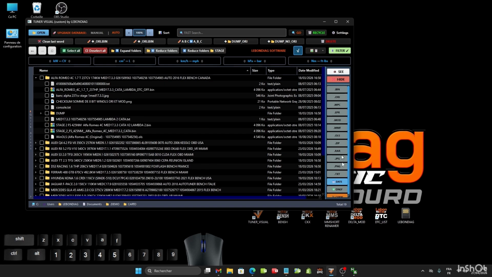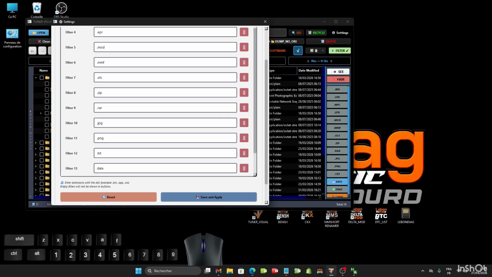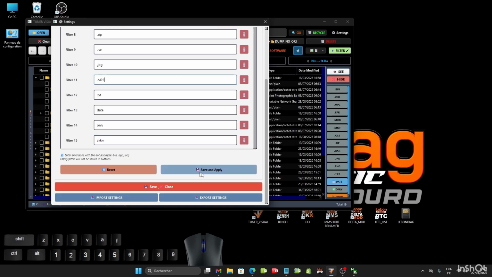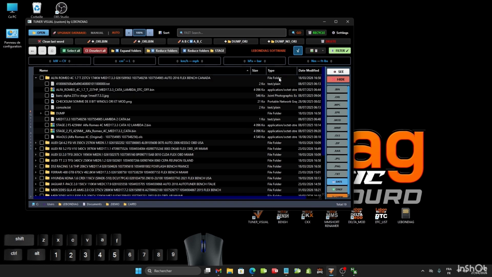Alright, so this is for everything related to filtering. You can configure it, so you just have to replace MP3, for instance. Click Apply and Save. Okay. Among these filter buttons, I added 3 options. First is date, second is only, and third is horsepower kilowatts or HP kilowatts. I will close this and give you a demonstration.